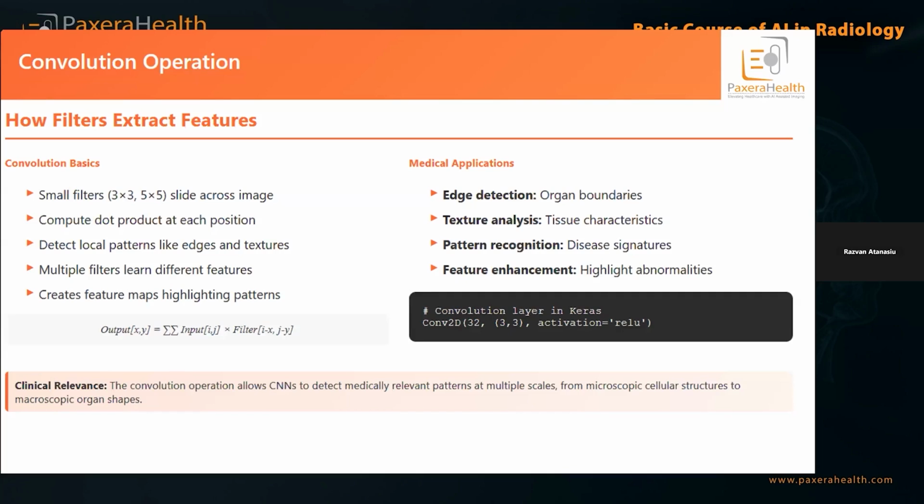In practice, kernel and filter are used interchangeably as terms. I mean the small learned tensor that is convolved over the input to detect features. Now, some mention that the actual kernel is the actual weight matrix, and the filter denotes the combination of kernel and the operation. Medical applications, of course, organ boundaries, tissue characteristics, disease signatures, etc.